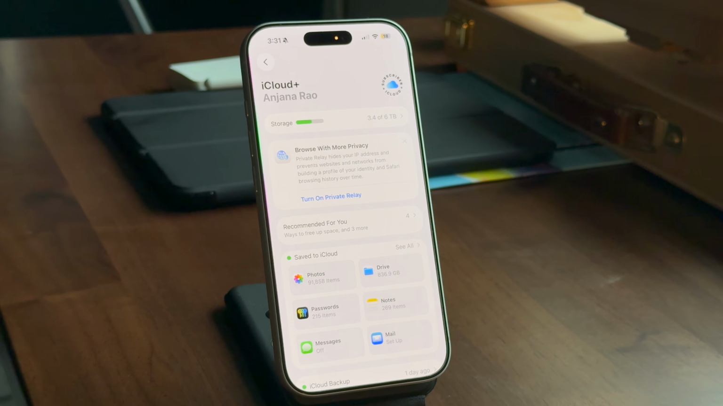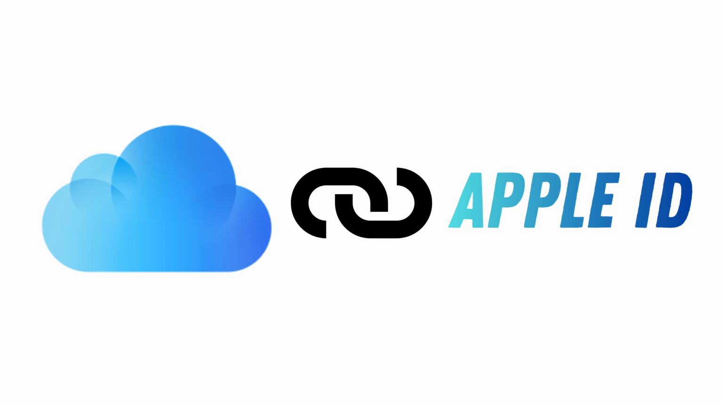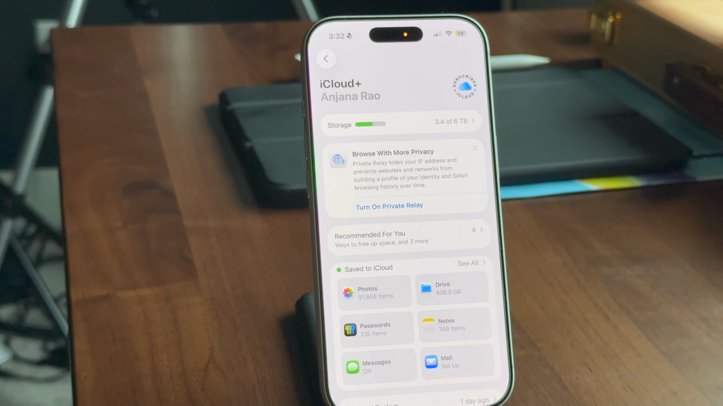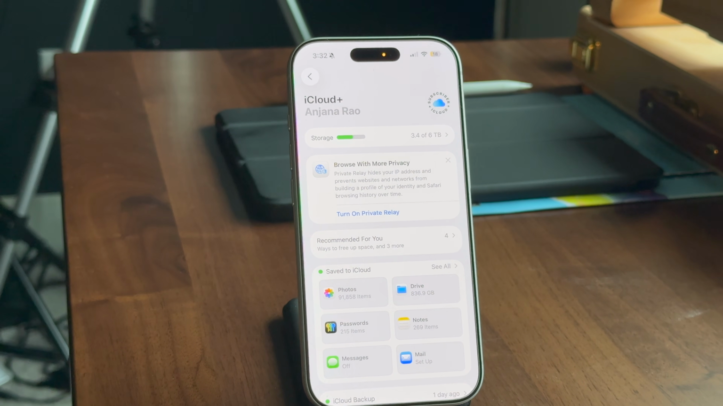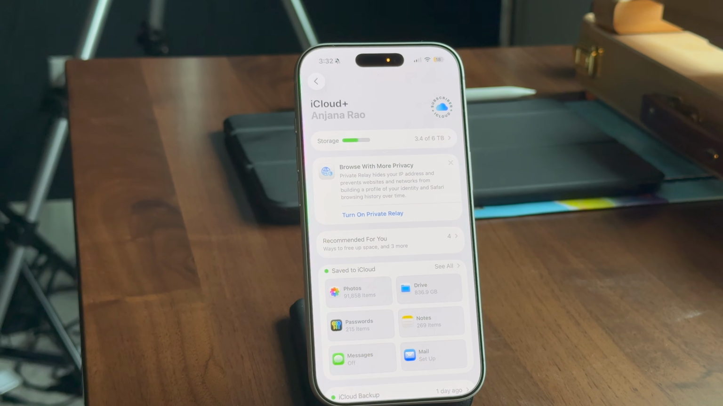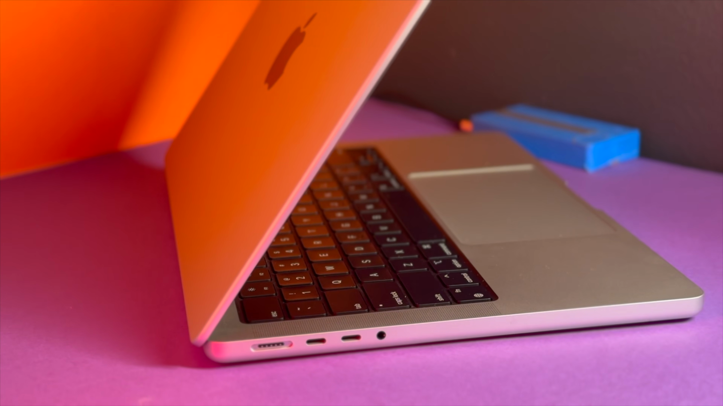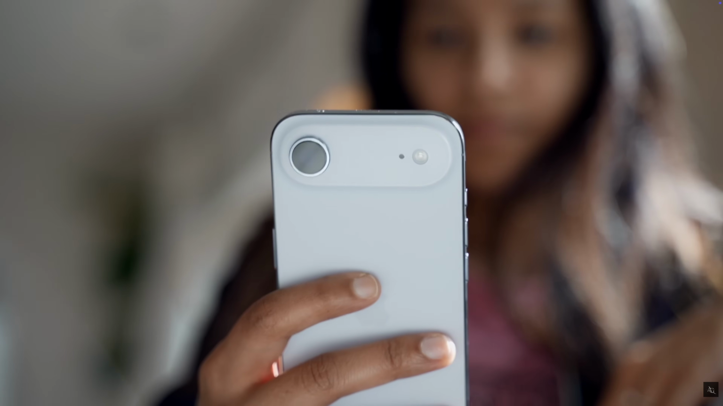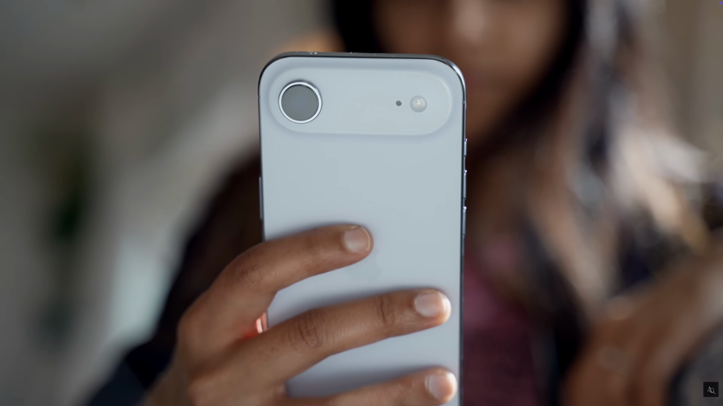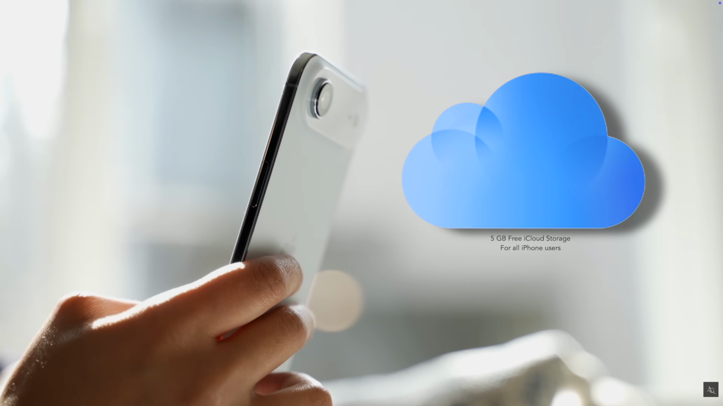iCloud, on the other hand, is not even related to your phone. It's a cloud storage connected to your Apple ID. That means even if you change your phone, reset it, or something happens to it, anything saved or synced to iCloud still exists because it is tied to your account, not the device itself. Also, all your Apple devices share the same iCloud account. Now, when you create an Apple account, like when you buy a new phone and use it to log in, Apple includes 5 GB of iCloud storage space for free.